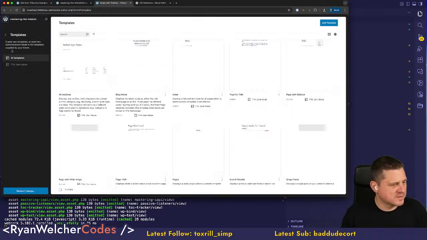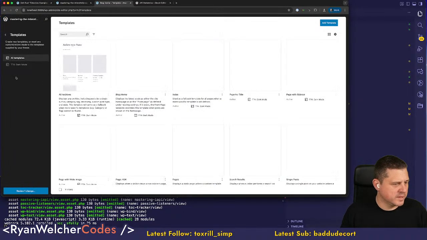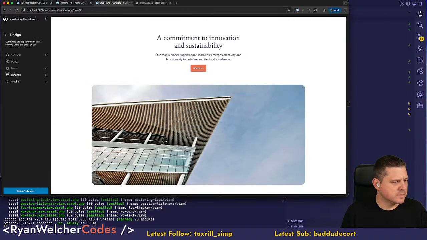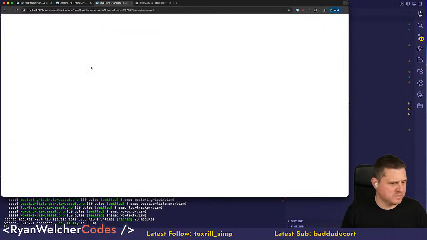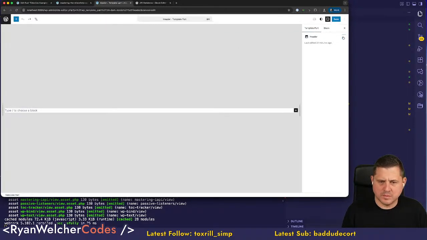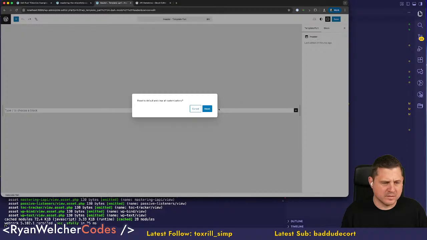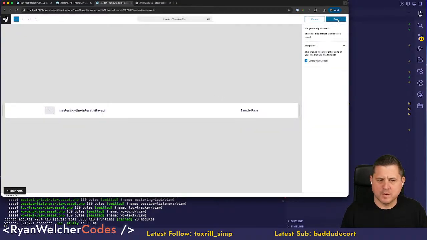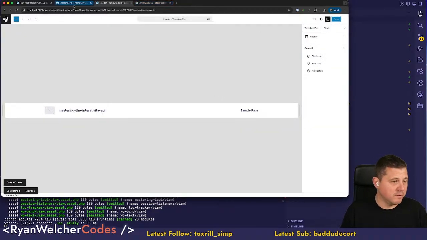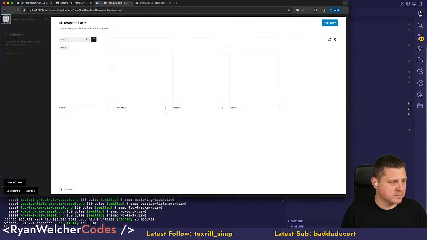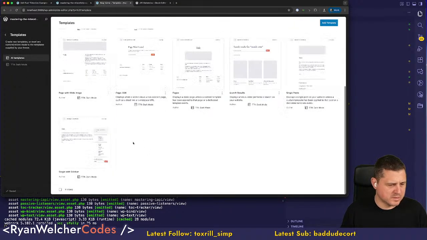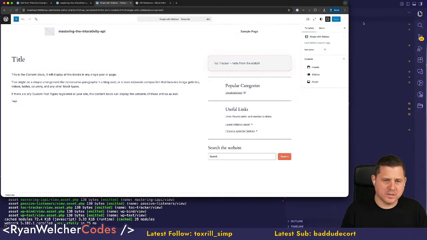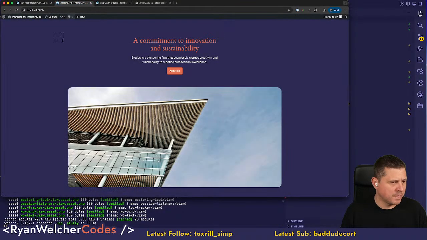Okay, let's go into templates. Templates, no, sorry, patterns, header. It's empty. Why is it empty? I'm going to reset. Yes! There we go. Don't know what happened there, but it happened. And okay, so let's go back to the templates, the single thing with the thing, and that should be working. All right.